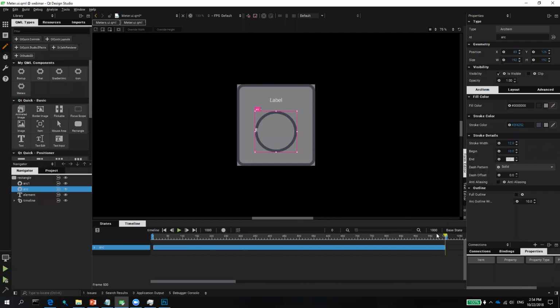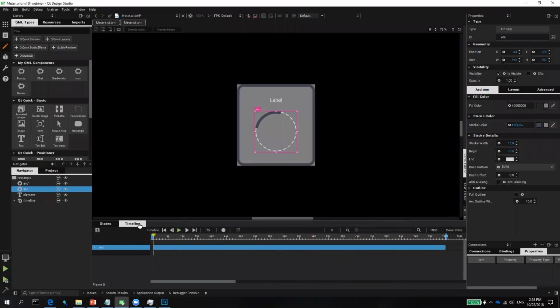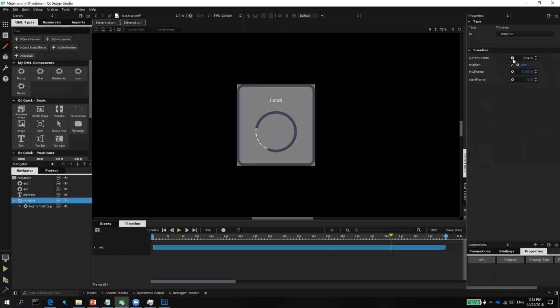I disable the record button again. And now if I drag this slider, you see that we basically have now a functioning meter already, right? That goes from 0 to 1000. And of course, here in the options, we could basically add any duration, but I just decided for 0 to 1000 for now. And now we do another nice thing. I select this timeline here and I export the current frame as a property alias. I will shortly explain what that means.